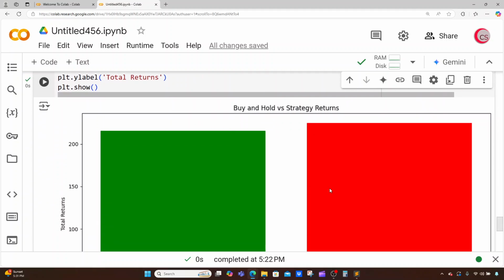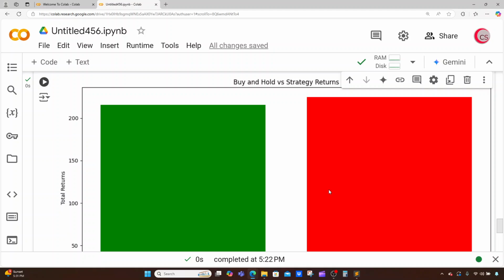Okay, so that is it. We've demonstrated a trading strategy using RSI and Fibonacci retracement levels for Amazon.